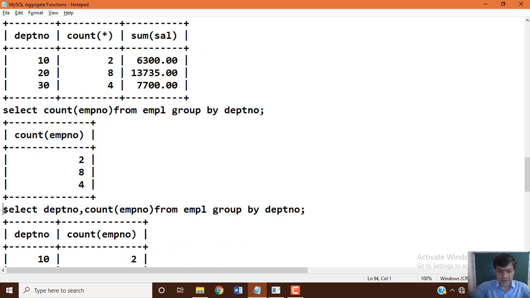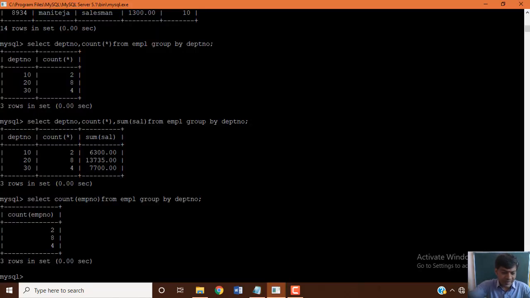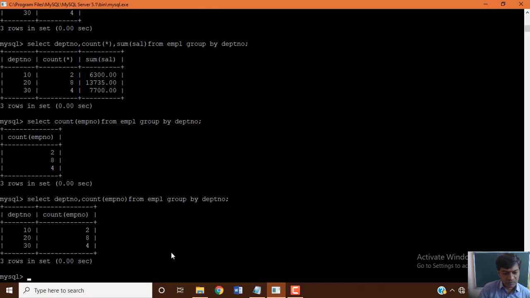If you want it more clear, same query with an understandable result. So same query which we are changing now. Select department number, comma count, EMP number from EMPL group by department number. So here it is only counting the employees. Okay, and here you will get the department also. Let's see. See department 10 and 2, 20 and 8, 30 and 4.